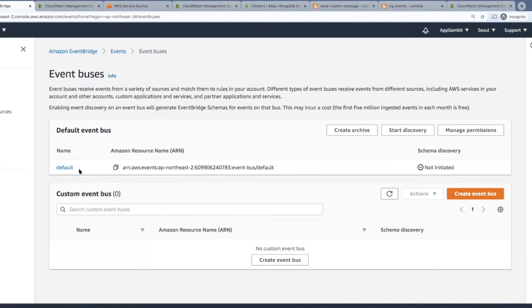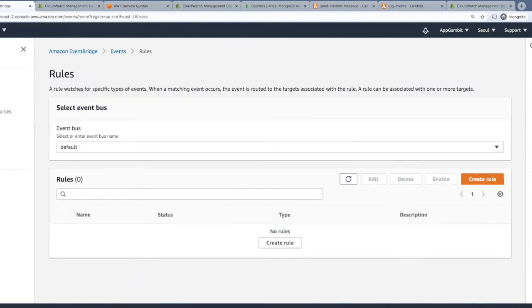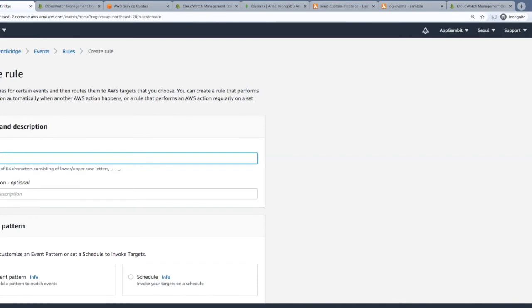So we'll start with the default bus first. So this is my default bus. I'm not going to do anything. What I am interested in is actually capturing all the events and doing the log. So I'm going to create a new rule. Catch all events.